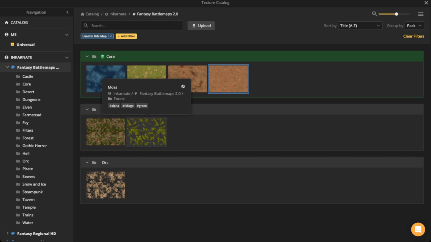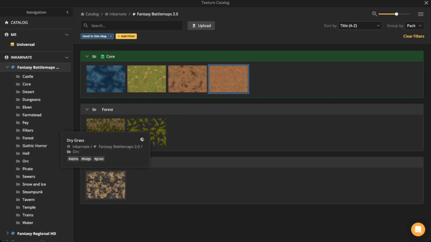Alpha textures are magic. So this moss texture is fantastic. This orc dry grass texture works great to show beaten down grass where people have walked. It has this dead grass feel to it, or dirt feel. So it works great for showing traffic, foot traffic. And I've applied that in here. So let me just go ahead and show you here.